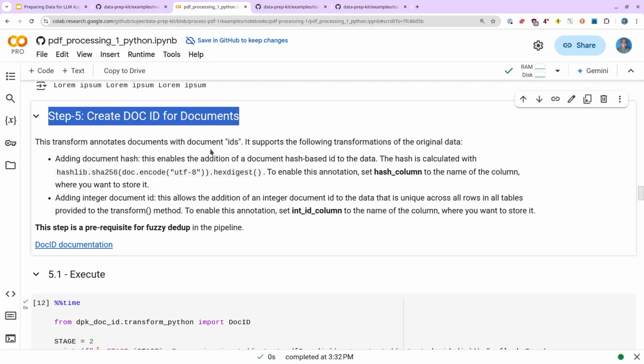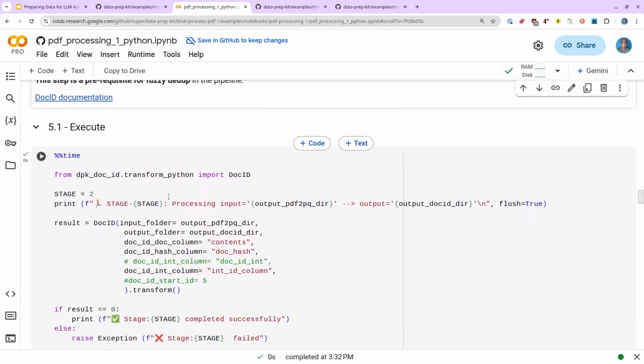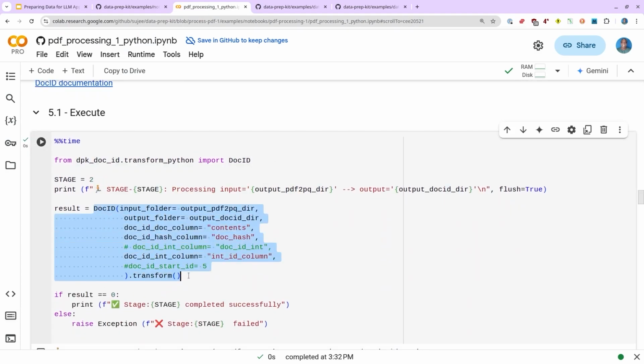It's very straightforward. If you look at the step 5.1, here's the doc ID module. And all I am doing is I'm telling it to read data from the previous output, right? I'm telling it to focus on the contents column. This is where we are going to compute the hashes. And then the hash is going to be stored in doc hash. That's it. The int ID is another column it will generate. I will explain what this is. And we are running it.